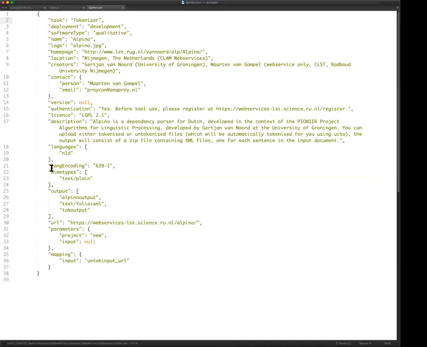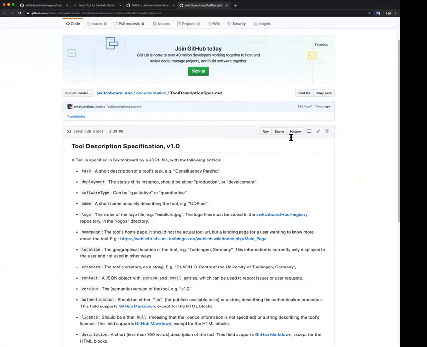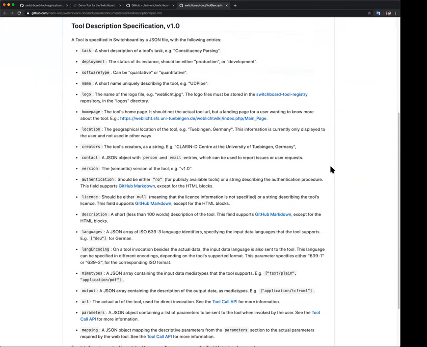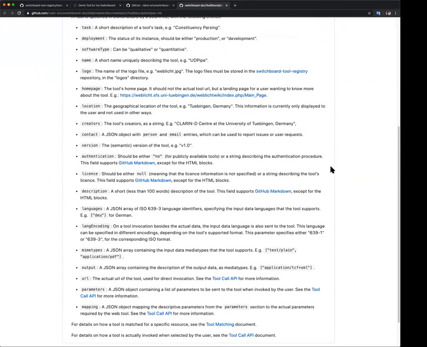A description of all these fields and what they mean is also available in the documentation. You would have to go to the tool description specification. Let me switch again. Right here, it's in the switchboard documentation repository. There is a tool description specification, which is now at version 1. And you can find a pretty detailed documentation of what all the fields are and what their purpose is.